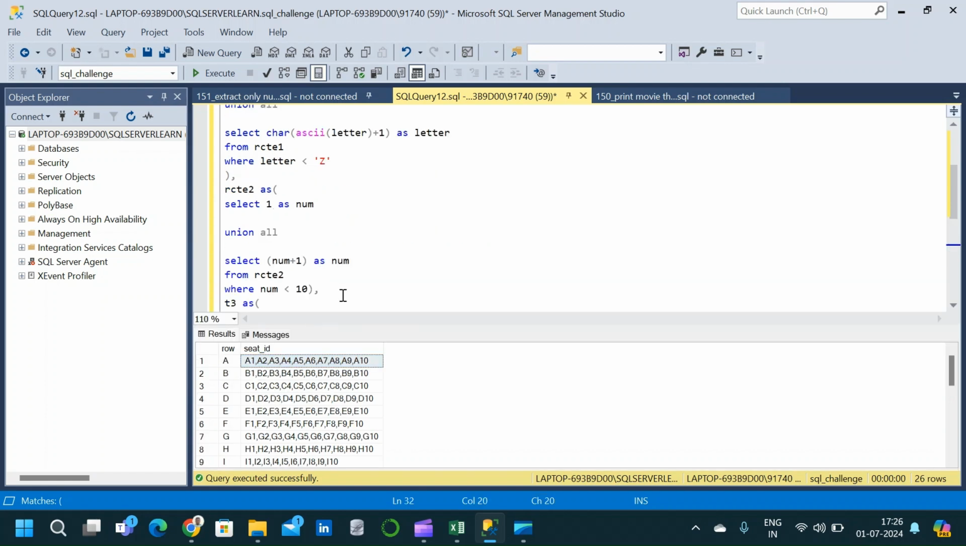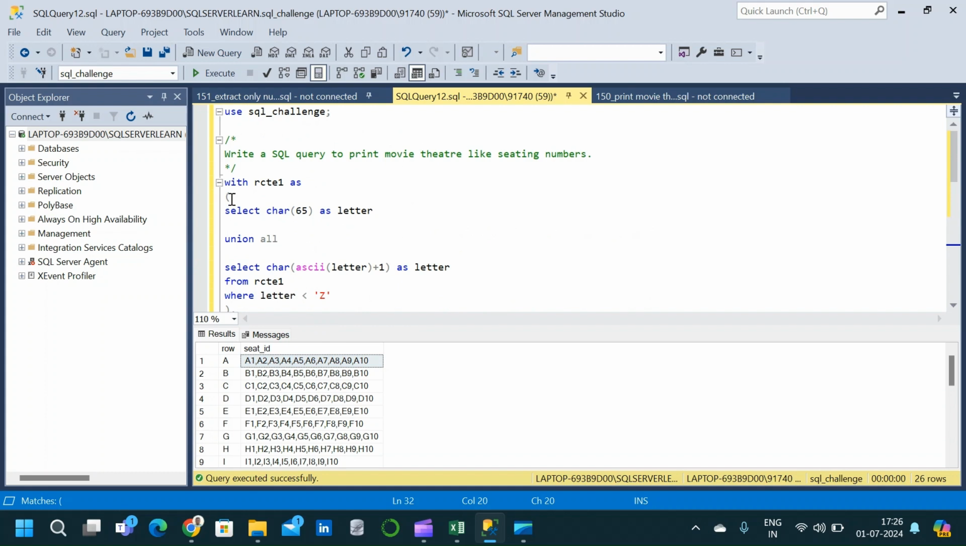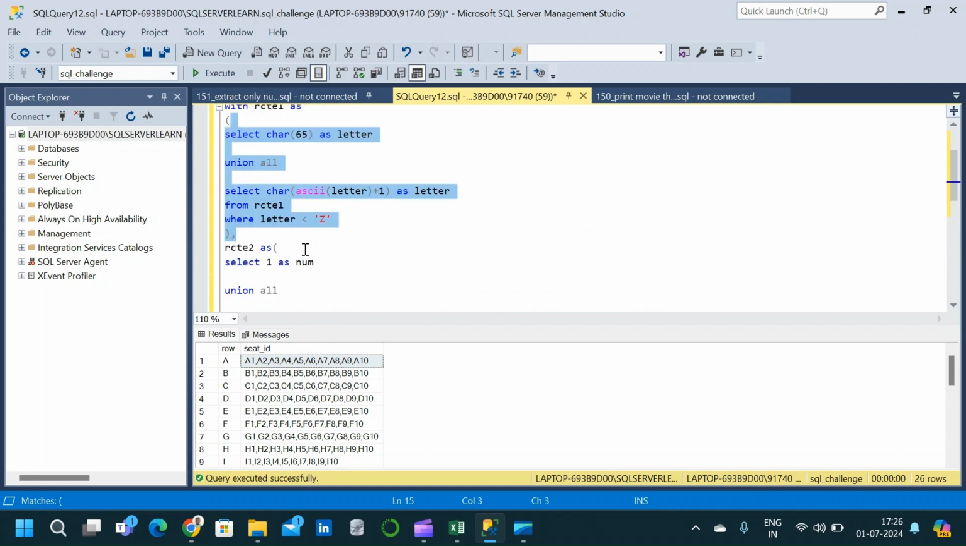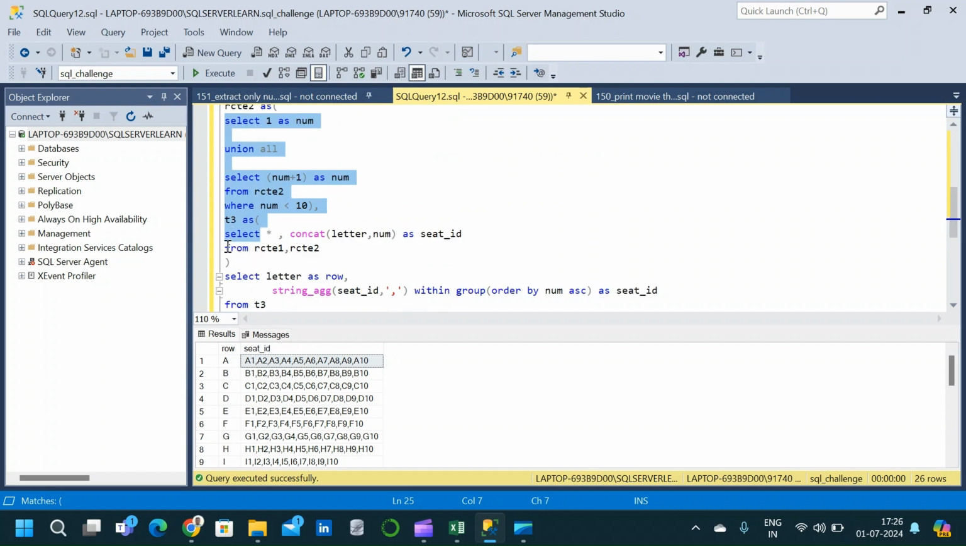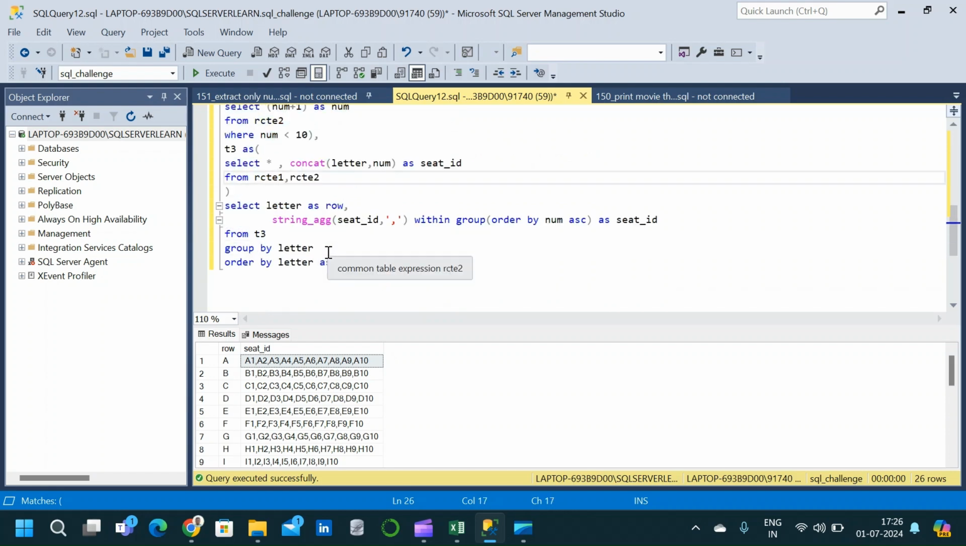Here we learned multiple concepts like writing first a recursive CTE, then writing a second recursive CTE, then combining the result of two recursive CTEs using a cross join. Then finally we made use of another function which is the string aggregate function to combine the result with respect to each letter. This is one method of solving the question.